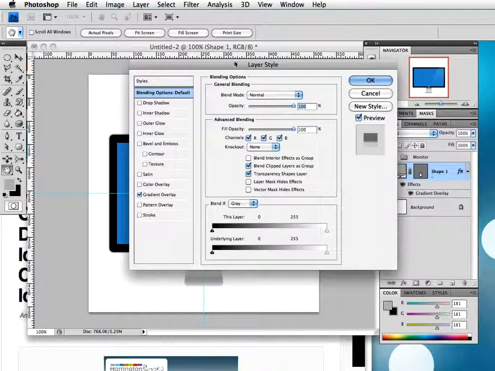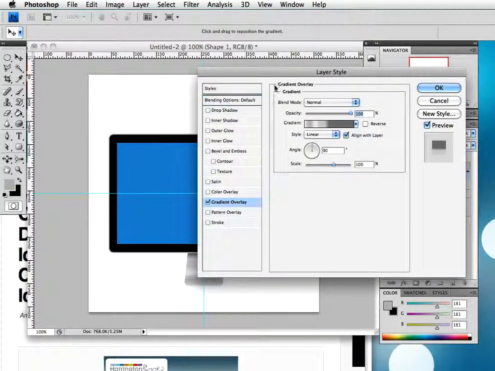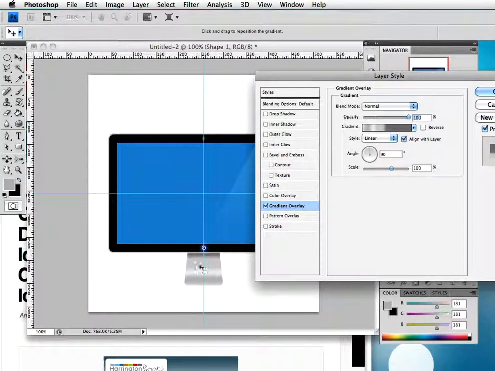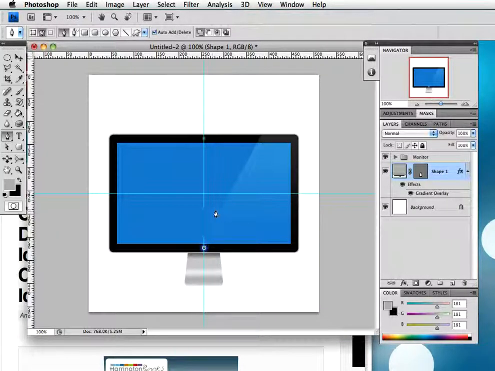What you can do is, if we go back into our layer styles, when you click on gradient overlay, you can actually, if you look down here, start to move that around if your shadow isn't quite in the right place. But mine is actually pretty good there.